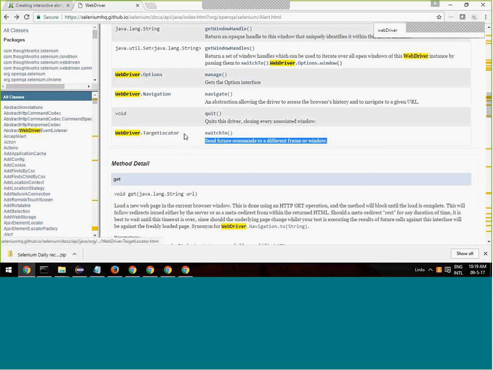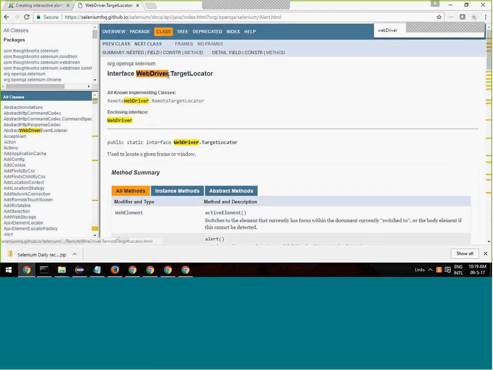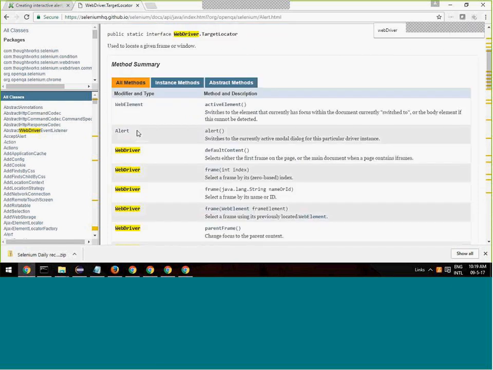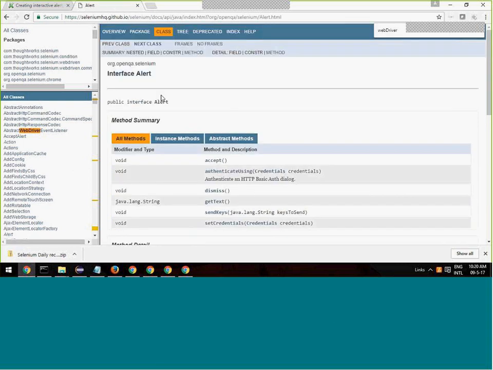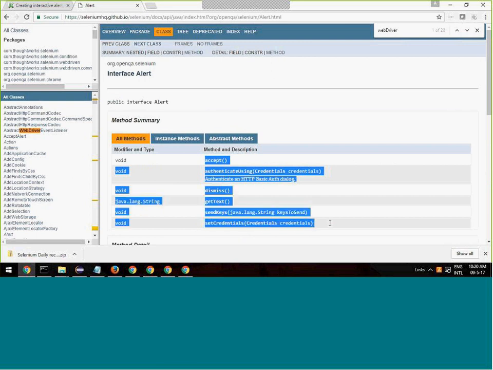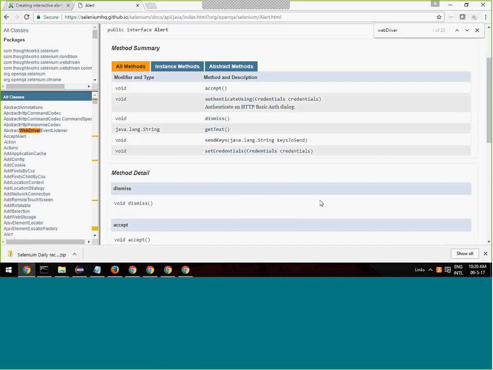Okay, so there is a target locator. If you go here, there is one more interface, the target locator. This target locator has the alert method. So the alert reference is again an interface, and this interface has the methods for handling the alerts. We haven't covered that interface yet.